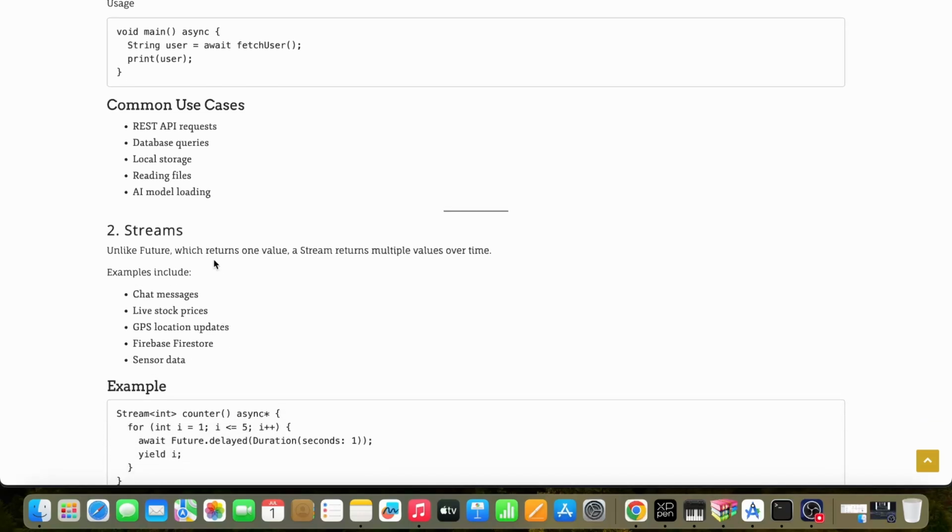Now the next concept is streams. Unlike future, which returns one value, a stream returns multiple values over time. With future, basically we call something and it returns a particular value. But in stream, continuously over time we can get multiple values. That is how stream works. The difference between future and stream is that a stream will give you continuous multiple values over time. Examples include chat messages, live stock prices, GPS location updates, Firebase Firestore, sensor data.